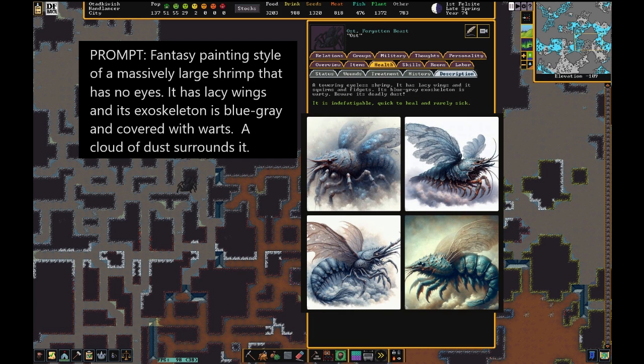Yeah, one point off the bat because it does still depict eyes, but the rest of it is pretty good. A towering eyeless shrimp. It has lacy wings, which the thing actually nailed. It gave me four different types of lacy wings, which is really cool. And it squirms and fidgets.